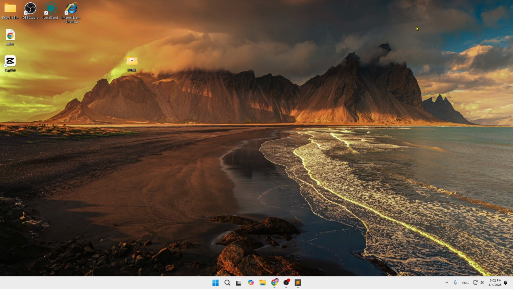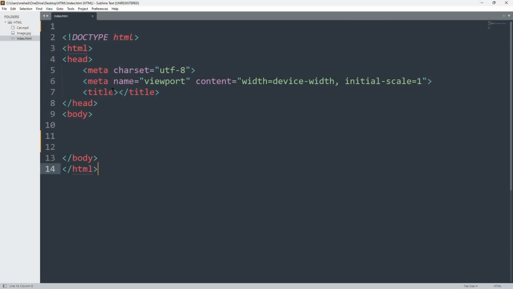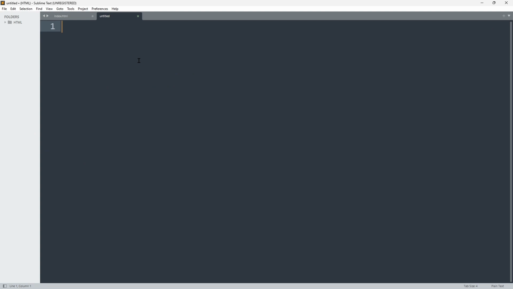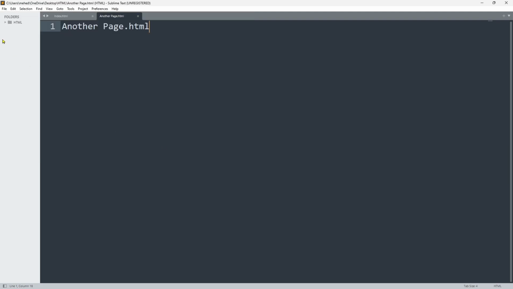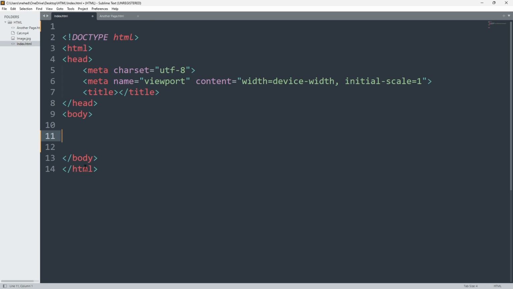In this video, we are going to learn about the anchor tag in HTML. First, you have to come over into your Sublime Text, and here we are going to create a new file, and we are going to name this file another page.html. I'm going to click save over here. And then we're going to go to our index.html.